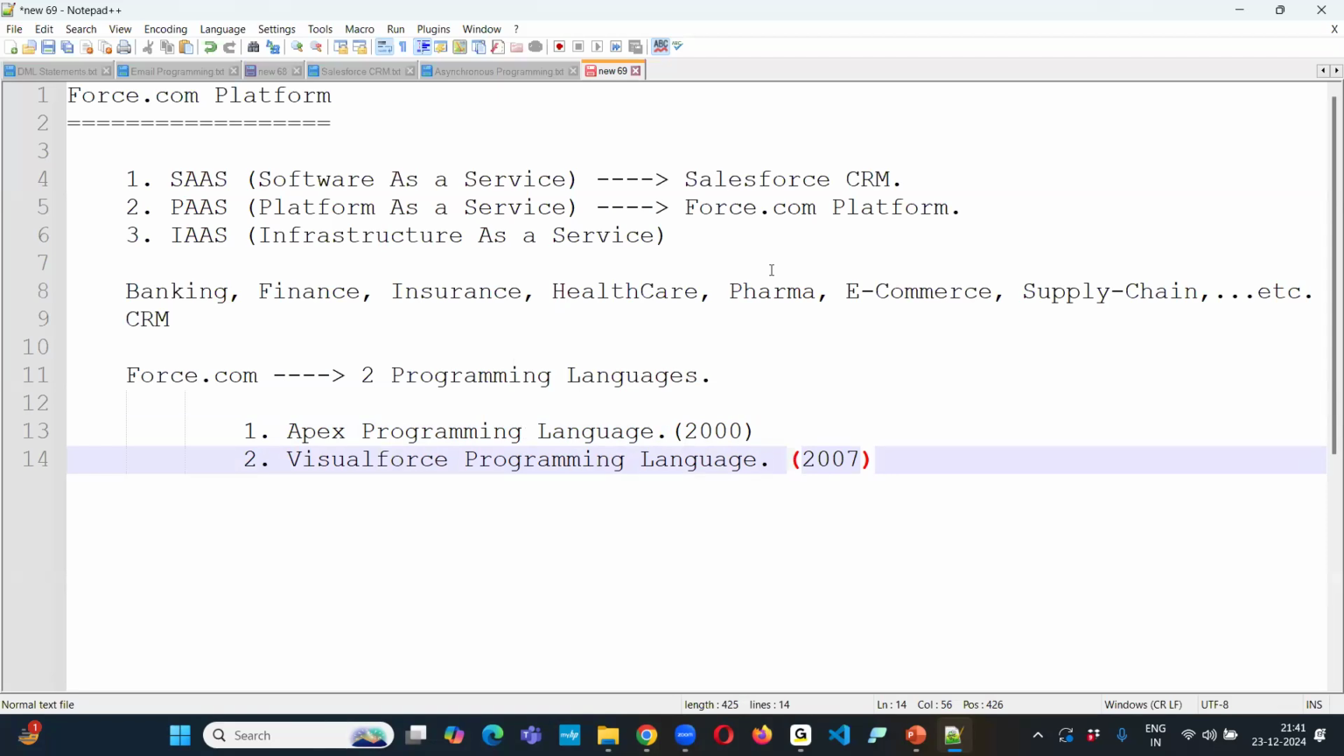So Apex programming was introduced in 2000 and Visualforce programming was introduced by Salesforce in the year 2007. These are the two programming languages available as part of the Force.com platform, which is purely a cloud platform. It's purely a cloud platform which can be accessed just with the help of a browser and internet access. Now, as part of this Force.com, we have these two programming languages, Apex and Visualforce.